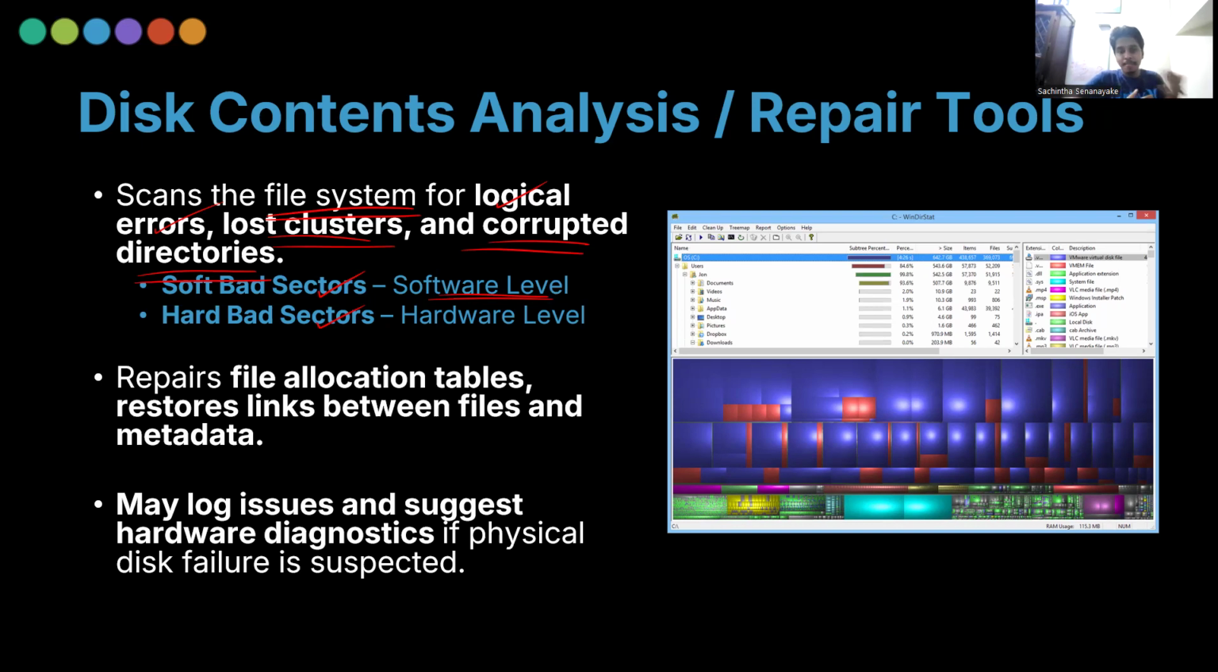You can imagine that there are hard bad sectors which result from hardware level damage to a hard disk drive sector or block, or even a track maybe. Soft bad sectors come from software level corruption, like bits being overwritten in places that cause the file to get corrupt, or some kind of metadata-based problem, or some kind of incomplete file operation that led to the data being corrupt. Now, all of these things repair tools are able to manage, and it repairs file allocation tables and restores links between files and metadata if those links have been severed. And finally, it may log issues and suggest hardware diagnostics if physical disk failure is suspected.